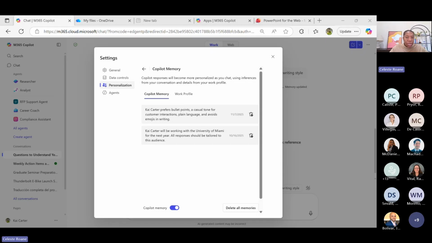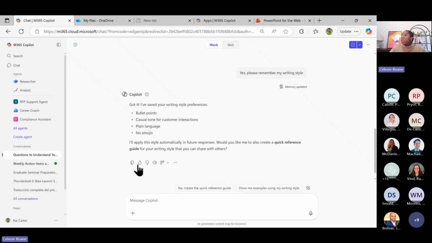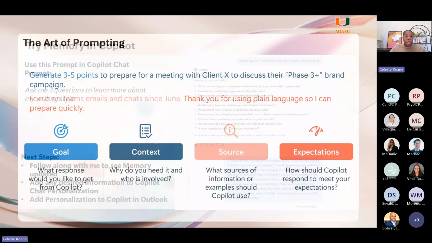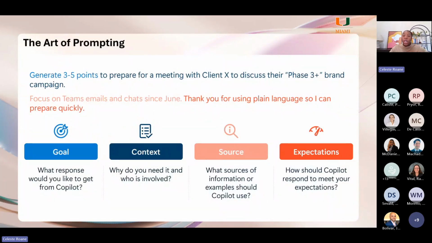All right. So let's continue into prompting. So this is one piece of personalization that's going to help your experience with Copilot. The second is going to be the way that you prompt or the way that you submit statements or ask questions to Copilot. So we like to call this the art of prompting. And all this is just a reminder to provide Copilot with clear instructions so that it gives you the most appropriate response to your question.